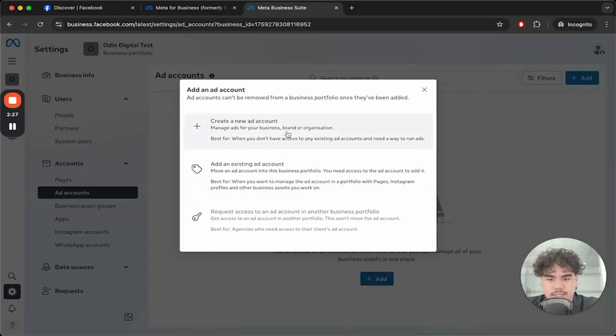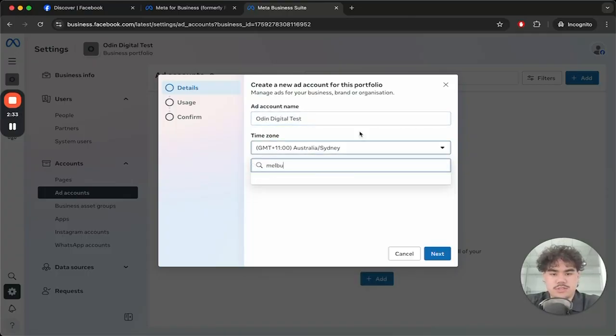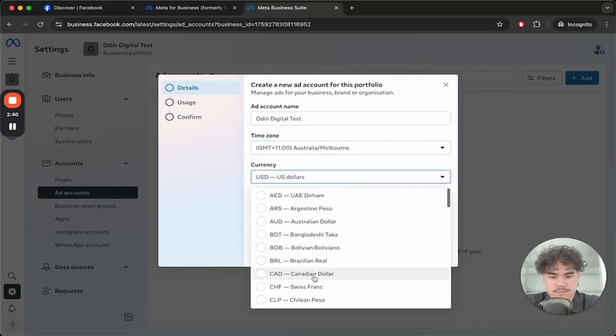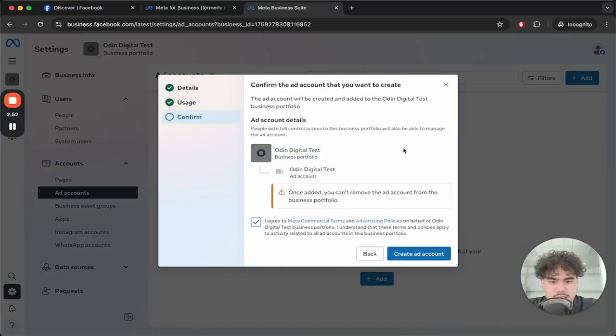So we'll create a new ad account like this. And let's do Odin Digital test. Is there Melbourne? Yep, there is. I'm going to make this Australian dollars because I'm in Australia. Done. For my business, right? Always click my business unless you're doing this for another business. And then you agree, of course, and create an ad account. Cool.